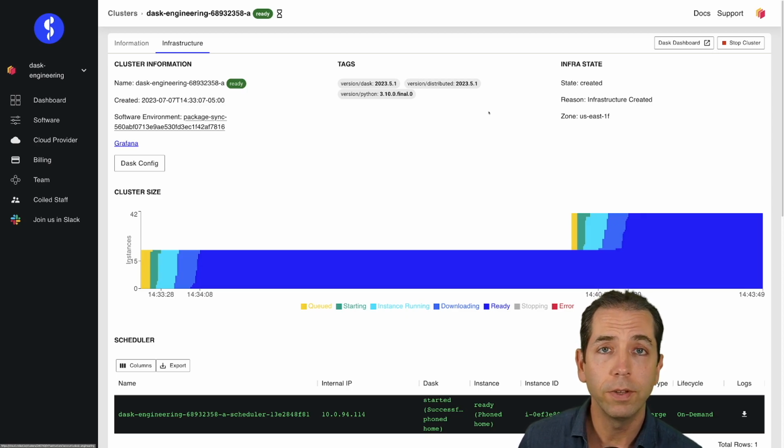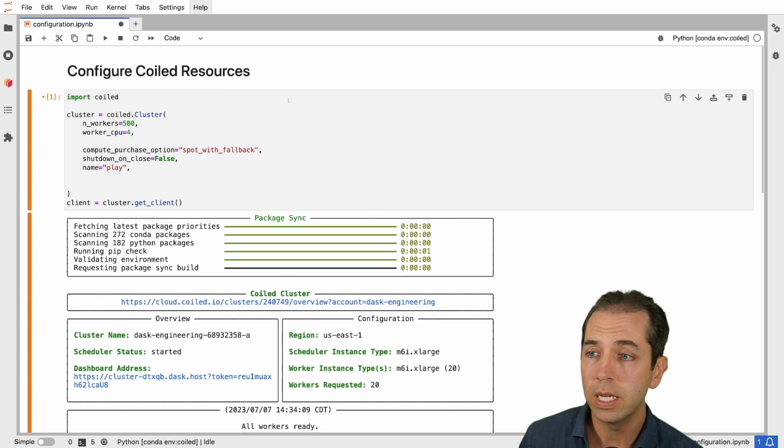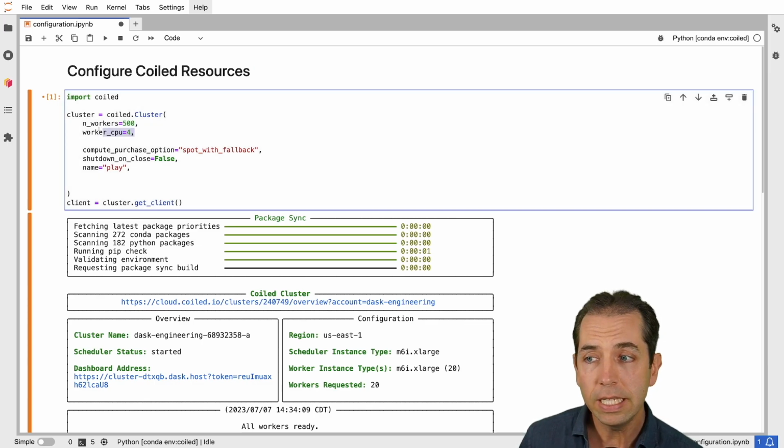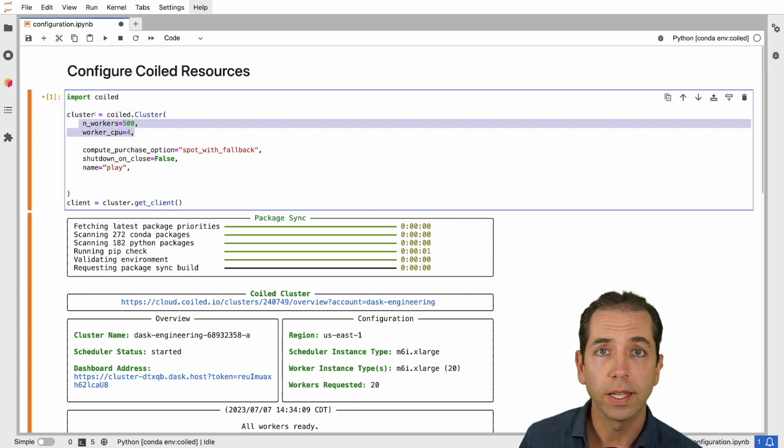Coiled tries to be pretty configurable. Our users tend to span between people who want easy things and people who want very precise things. Coiled allows people to match that evolution.